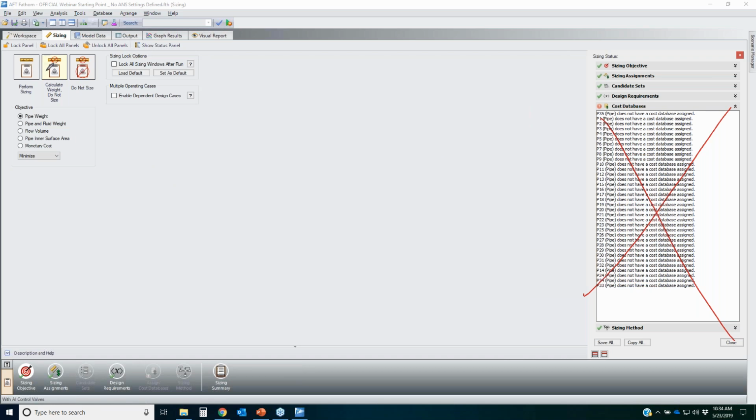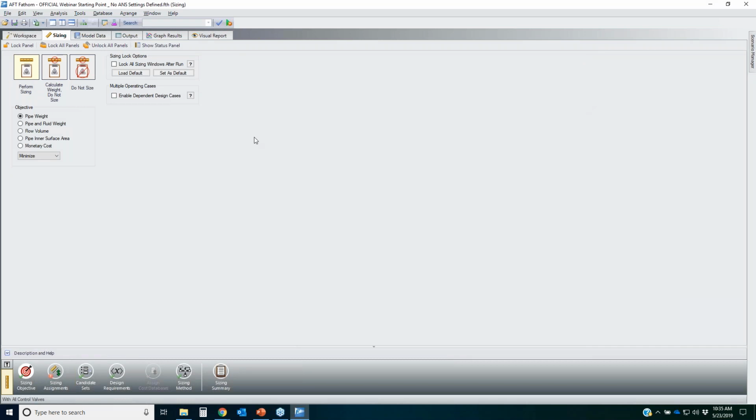So here, if you were to calculate the weight, it will tell you how much your piping system costs based upon 10 inches in diameter. But what I want to do is perform my sizing. So I want to actually change the pipe size of all of the pipes in the system.